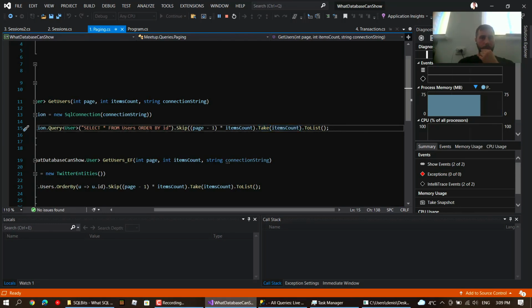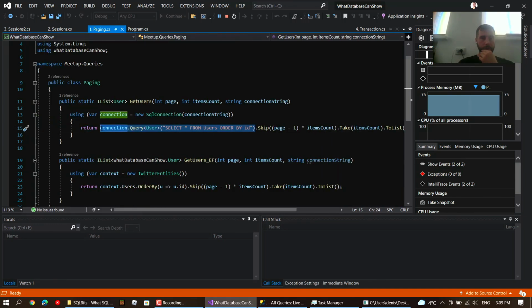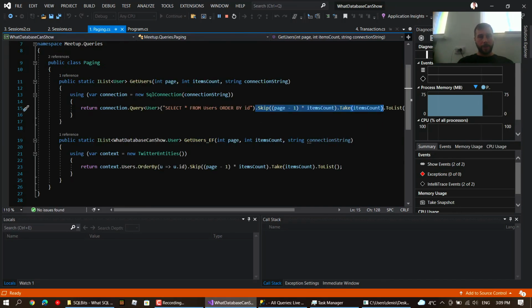But in this case, this construction already fetched all rows in the database, and I'm filtering out the rest on the application level, which is not efficient, like you saw. Second method used Entity Framework. So I'm using this expression, users order by, skip, take, and then I call toList at the end.